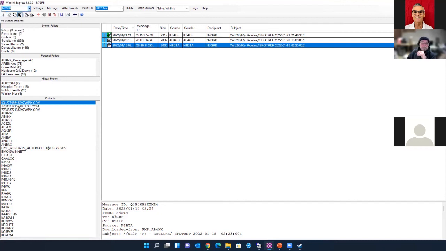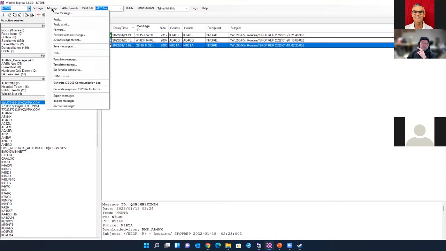Nice feature. On the menu bar, one of the main ones, and we're going to jump into this in just a moment, is setting up Winlink. To fire up and initiate new messages, there's the message menu, of which there are quite a few action items you can do, but creating a message is new message. We can work with attachments.